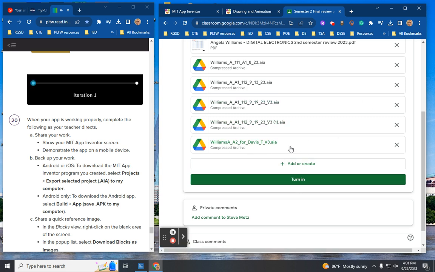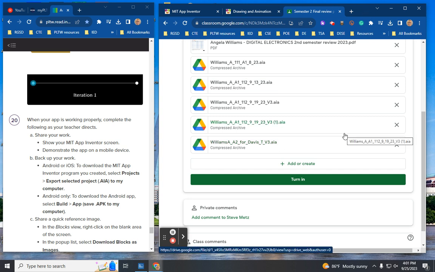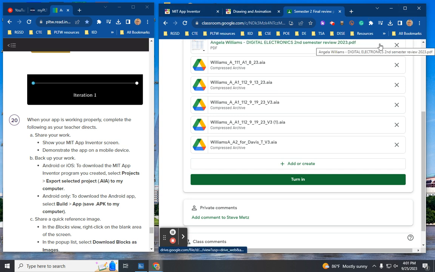Never try to open these, because these are .aia files, and this dot is an extension. It tells you what kind of computer file that is. A .aia file, think App Inventor app, AIA. .exe is an executable file, something you open and download to your computer. .png is a picture image file.